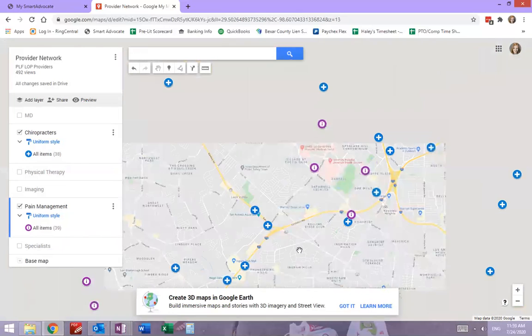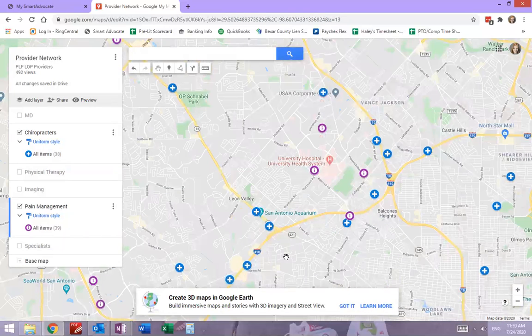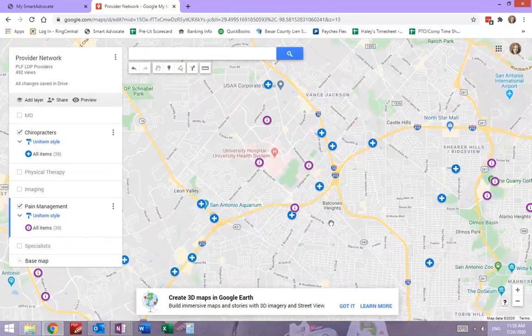So that is the provider map. It's going to be super helpful in getting clients into providers that are closer to their home or work or wherever they want it to be closer to. And it's a super useful tool to use on almost all cases.